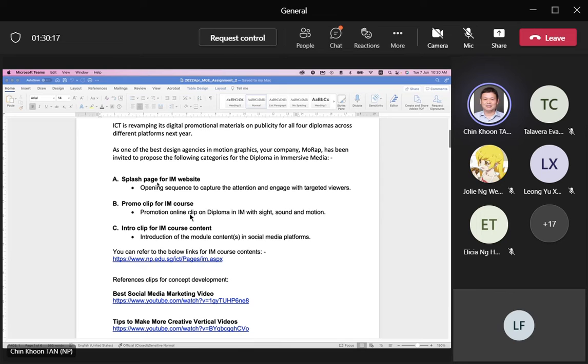A, splash page for IM website. Opening sequence to capture the attention and engage with the targeted viewers. B, promo clip for IM course. So the promotion online clip on diploma in IM with sight, sound, and motion. C, intro clip for IM course content. So introduction of the module content.